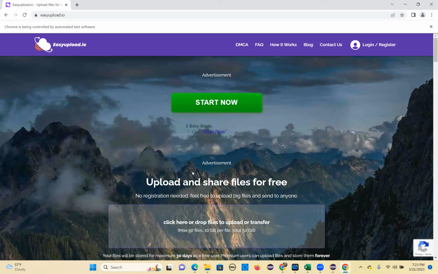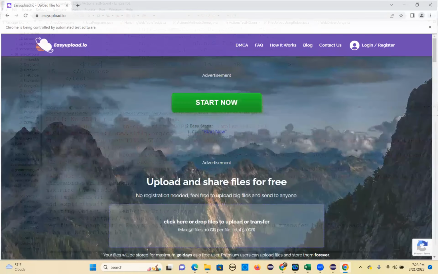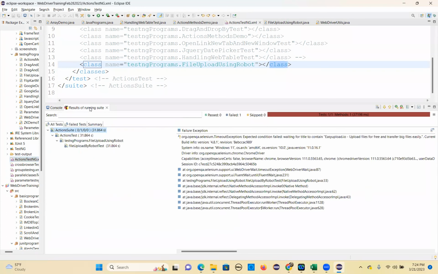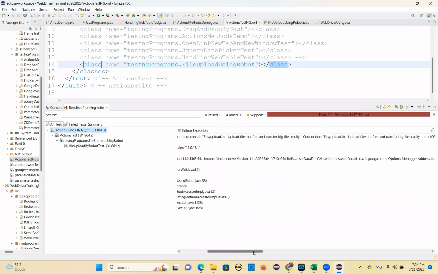I think it is struggling. Let's see what the problem is. We get a problem, we have to resolve that. Okay, failed. So let's go and see what the failure is. Expected condition failed, waiting for the title to contain easyupload.io, upload files for free and transfer. So the page title is not matching.